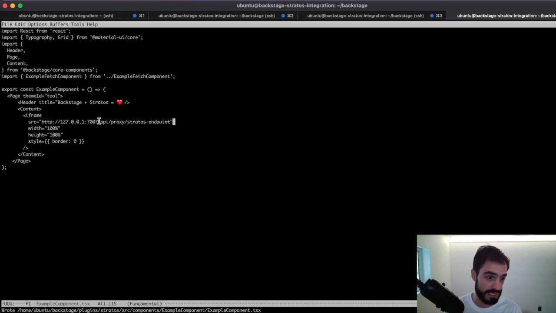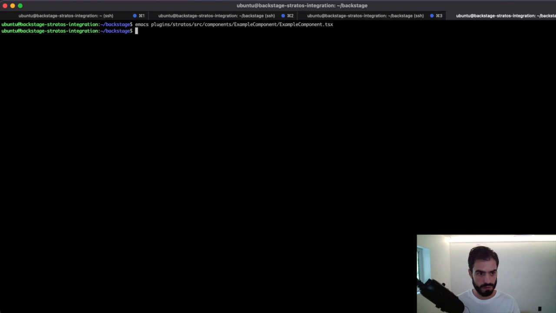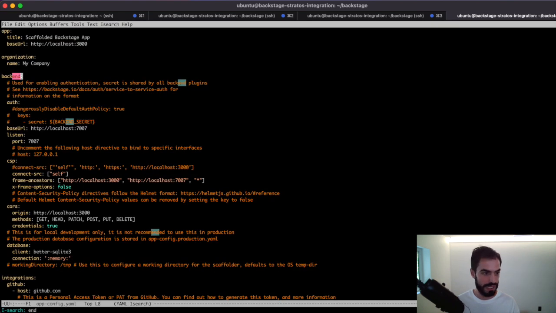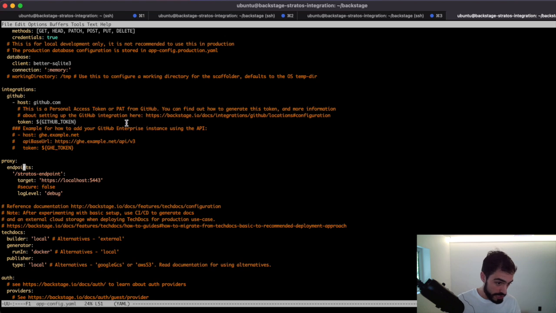Backstage backend is listening on port 7007, and then this is the route that you need to use, API /proxy/ and then the name of your endpoint that we are gonna define right now. So to define the endpoint, you need to go edit the app-config.yaml file at the root of your Backstage folder and go to the endpoints, and this is where I created my endpoint. And you can see that it is pointing to Stratos on port 5443, which is our Docker container.